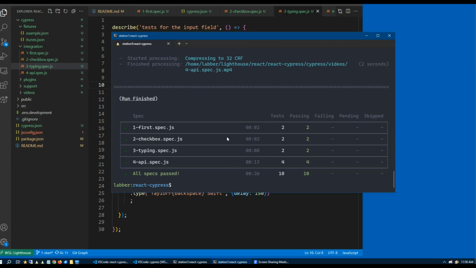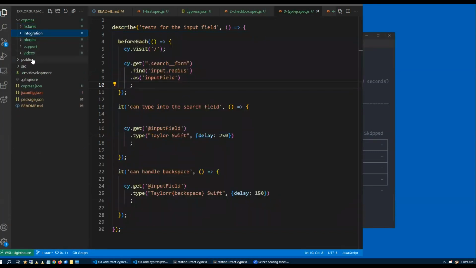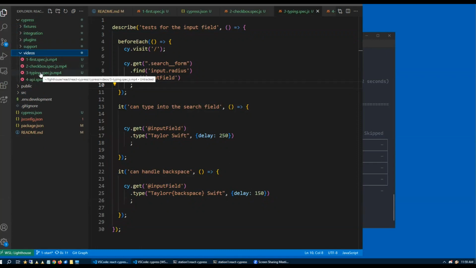So I would get this report at the end. But you may have noticed something. Anyone notice anything interesting about these tests when they ran? Anything interesting caught your eye? Like that word right there? Video. What's it doing? It made a video file. And sure enough, in my project, now I have a directory called videos of all my tests.